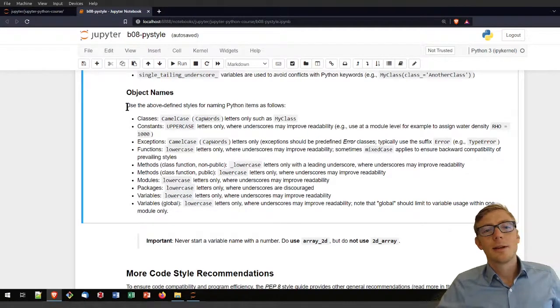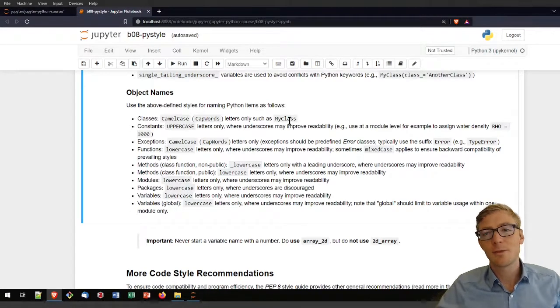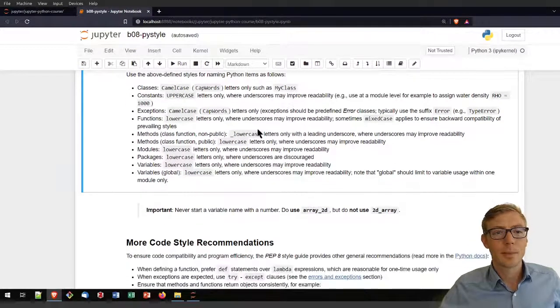Now, how do we apply these style guides to object names? Well, first, if we define a class, the class name itself should be in camel case or cap words, or capitalized words, however you want to name it. So the name of my own class object should be written something like that. If you have a constant like water density or gravity, these you would write in uppercase. If you are writing error classes, then you can also use camel case or cap words again.